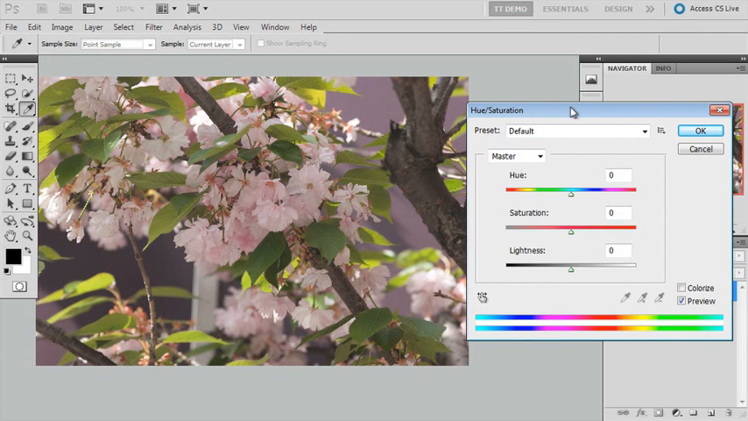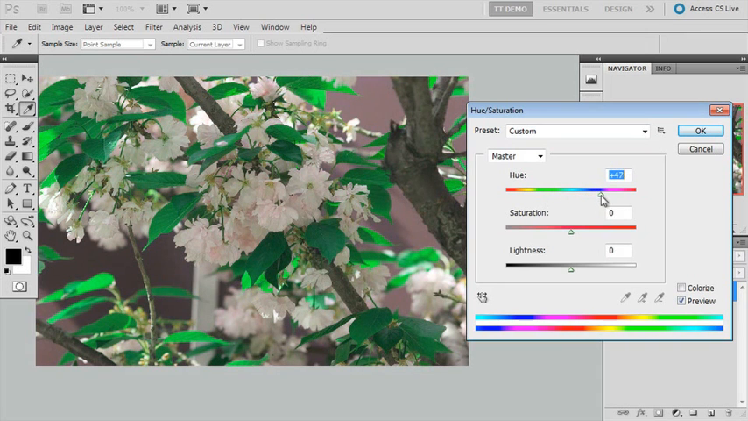Now, the Hue Saturation tool is fairly straightforward. We've got a hue slider, a saturation slider, and a lightness slider. For now, we're just going to concentrate on the first two. When we're set to the master mode like this, we can simply take the hue slider and drag it to the left, and the image is going to get warmer. If we drag it to the right, the colors are going to get cooler. So that's pretty straightforward, but not very useful.